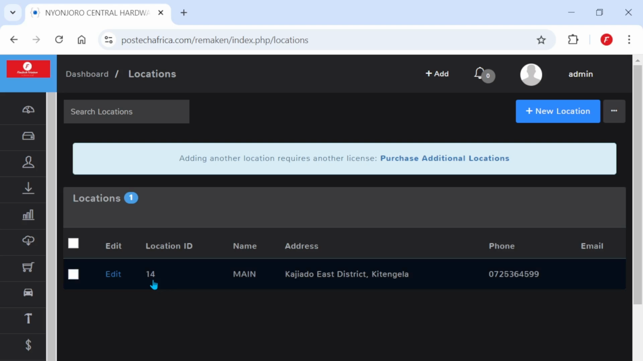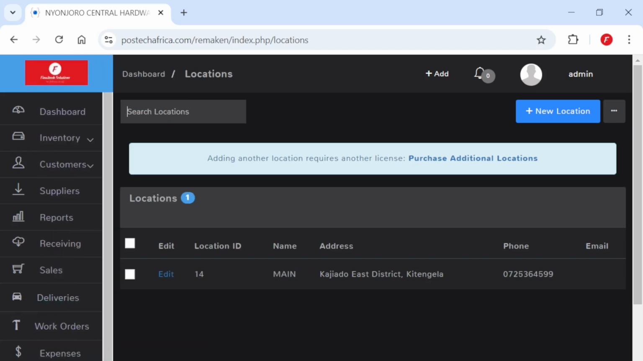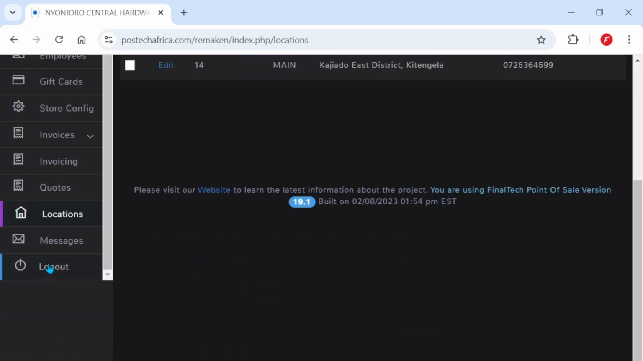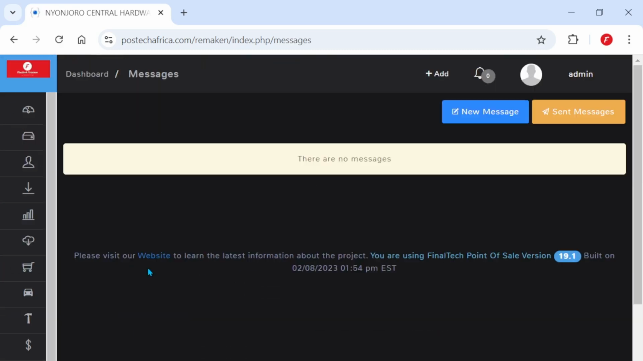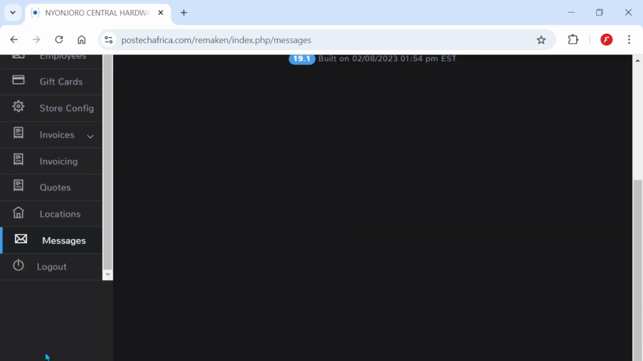And at the end of the day or at the end of the month, I'll be able to see how much I've been able to move from one location to the other one. So basically, the POS will help you manage your multi-locations. The messaging is a module that we have inbuilt, which will sync or link with the API for bulk SMS, so that you're able to communicate with your potential customers, suppliers, and employees through sending text messages. So it's a module that is linked with the bulk SMS API.